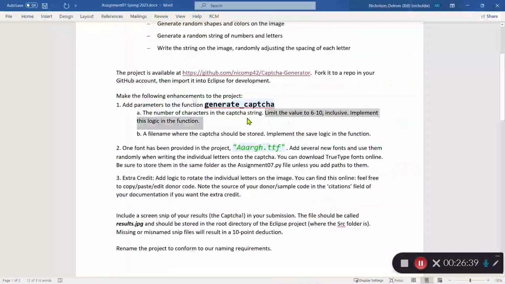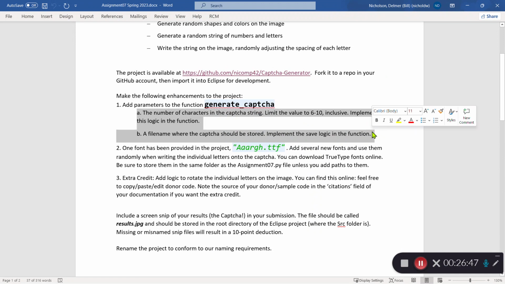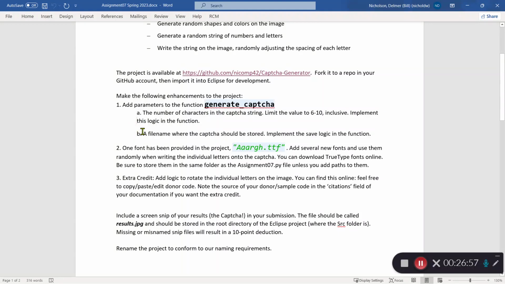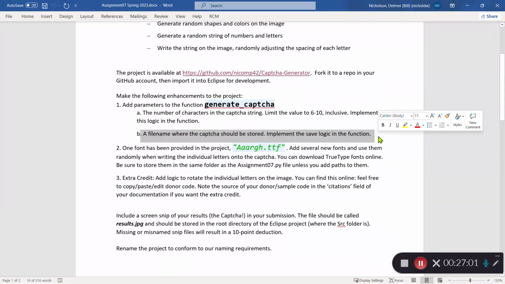That takes care of the first change, A and B. So we added the parameter and we enforced the length requirement on that parameter. The second one, I'm sorry, that was just A. The second one, B: what file name will we use to store the captcha after it's been created?